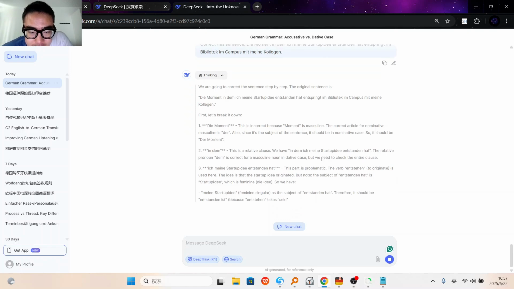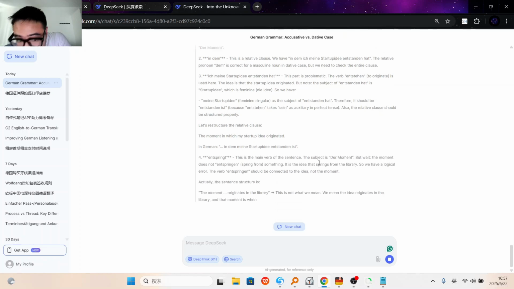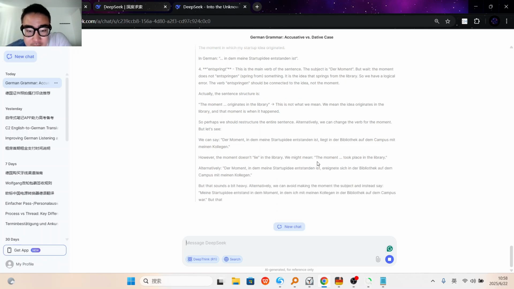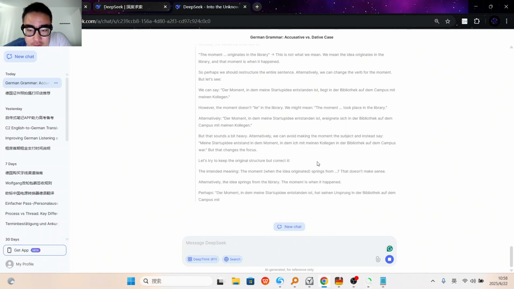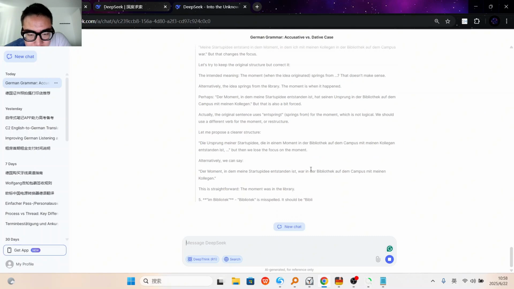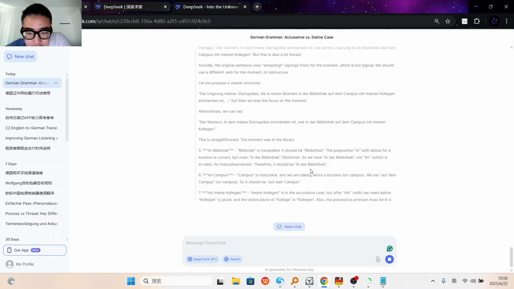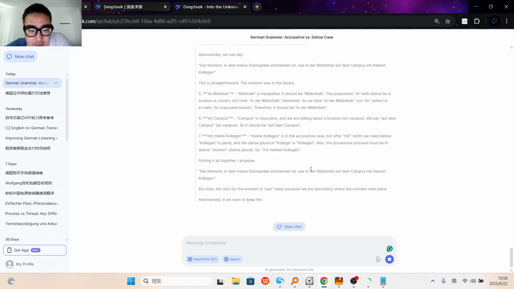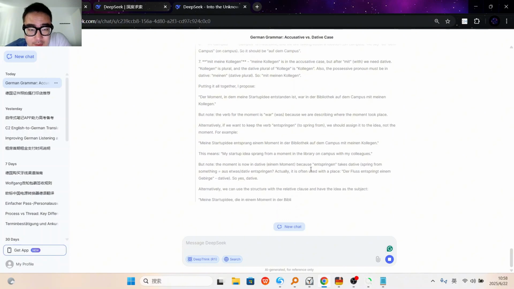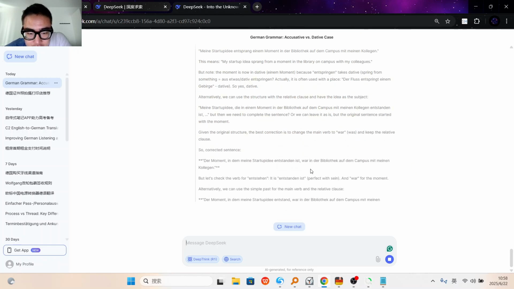Okay, let's break it down. In der meine Startup-Idee entstanden ist. Okay, Bibliothek is misspelled, Campus is masculine. Mit meiner Kollegin, accusative, need to be dative. Meinen Kollegen.